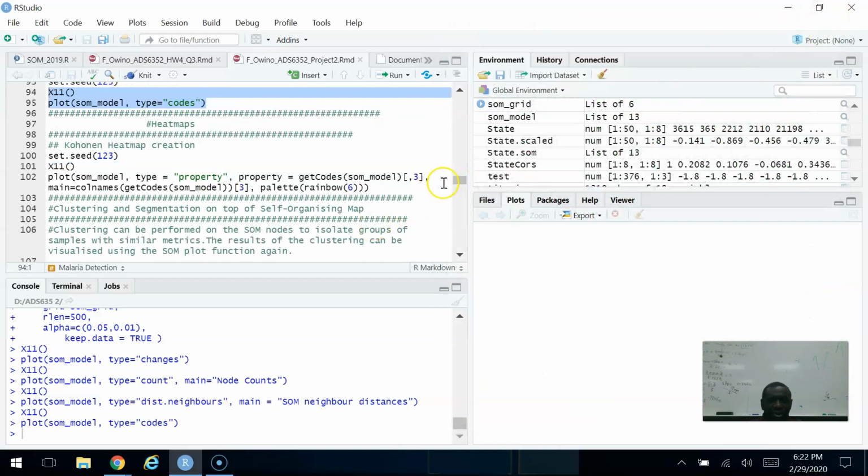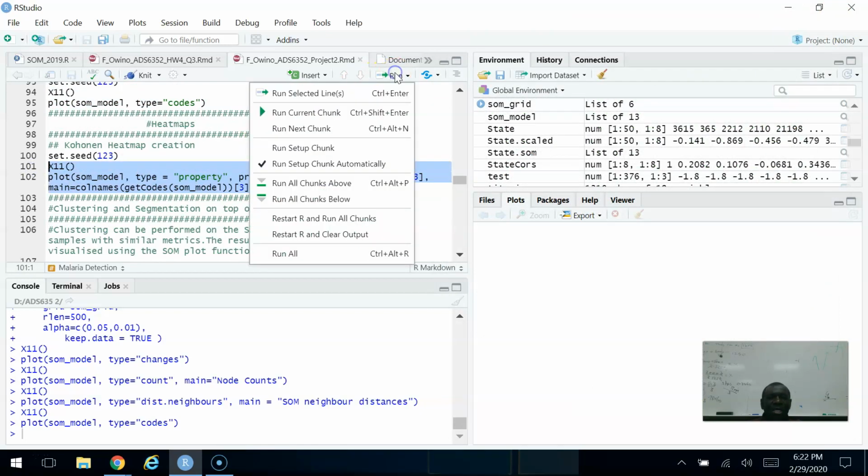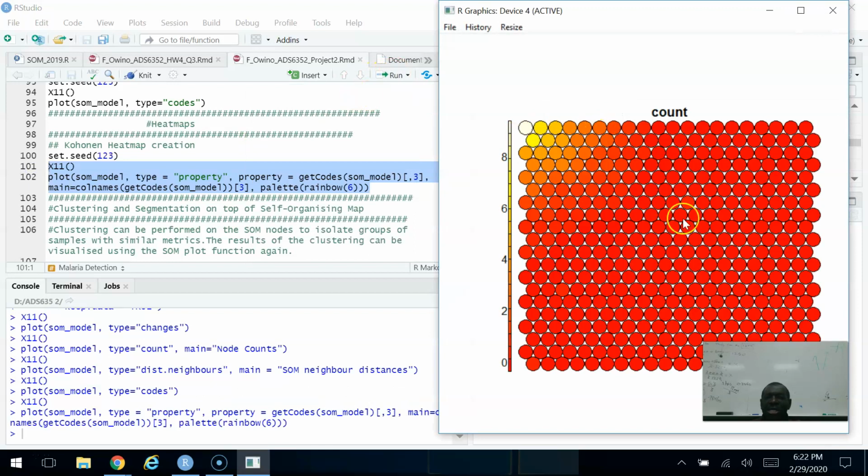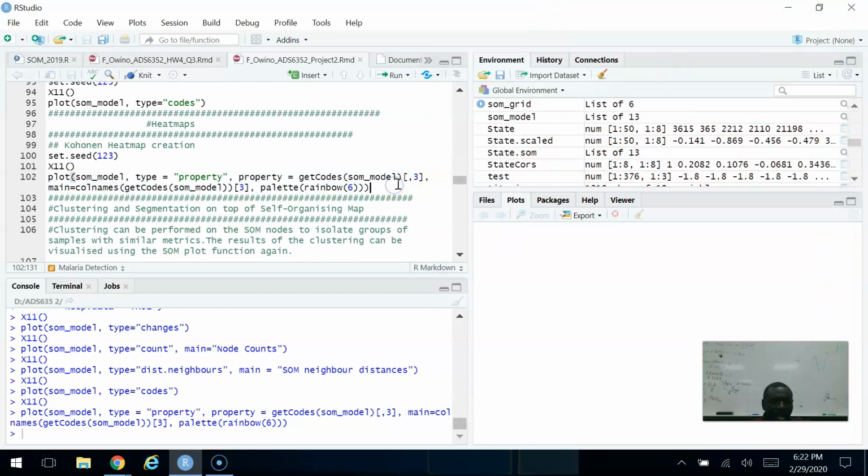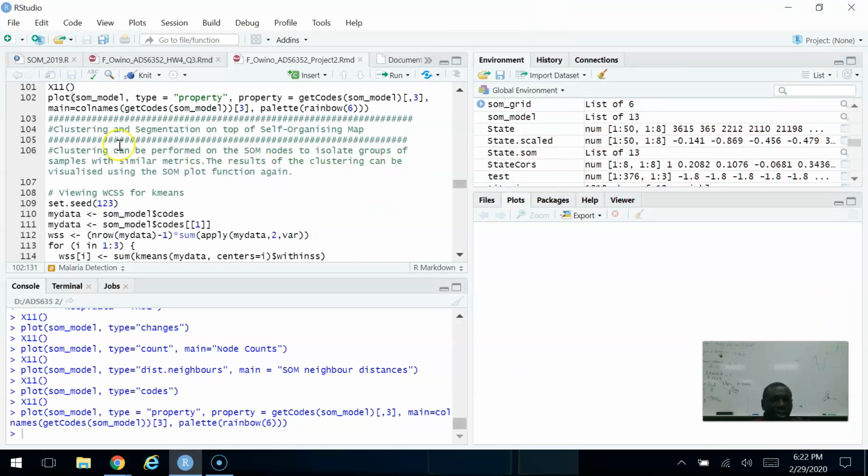Then I have to rush through this, unfortunately, because of time. Then I'm going to do a coordinate heat map creation. Coordinate heat maps are very, very important. So here we are. You can see they're put according to a relative clustering. So here I'm going to do the clustering and segmentation of the SOM to isolate the groups of samples which have similar metrics.